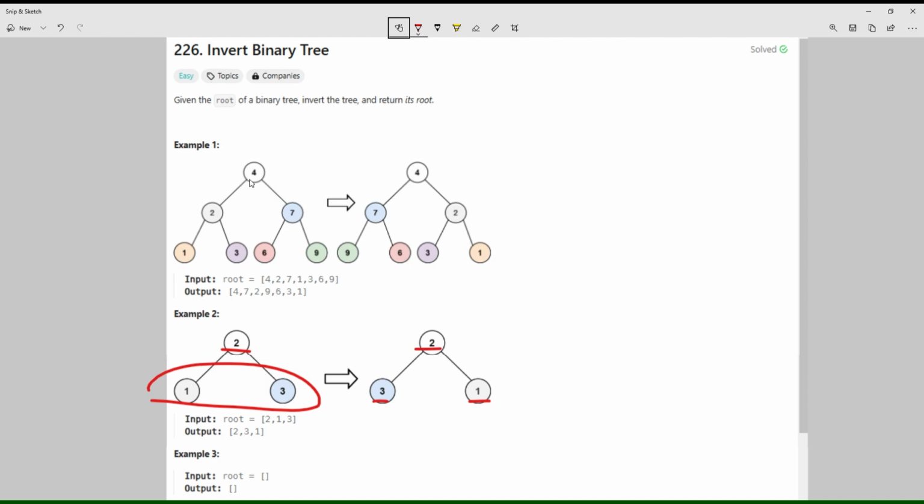The same thing: we need to keep the root the same and swap its left child and right child. And for each subtree, we also need to keep the root the same and swap its left child and right child, like this subtree. So same thing for the other part. We'll swap 3 and 1 and swap the whole subtree with each other.